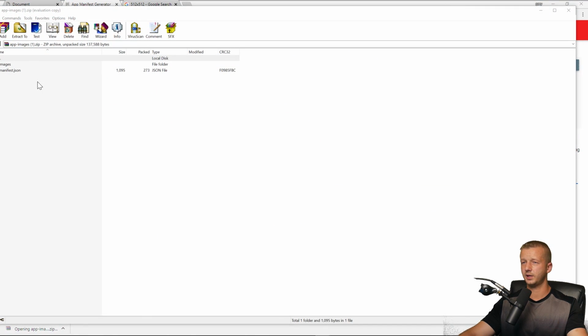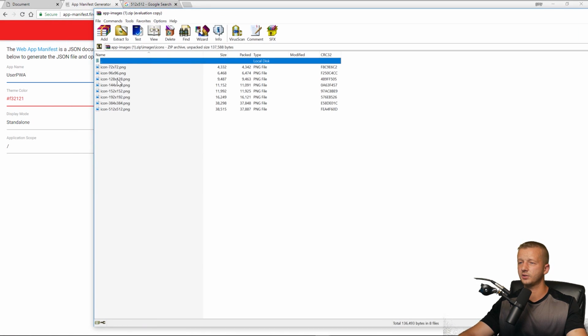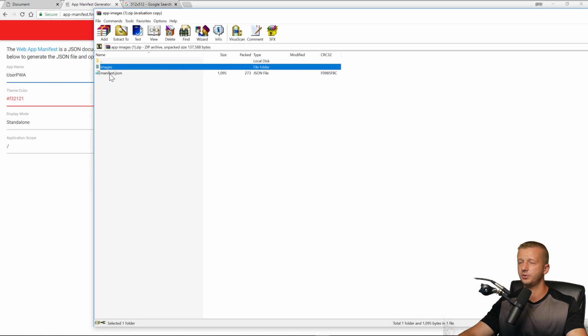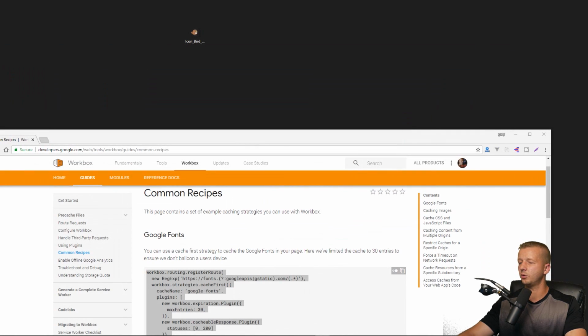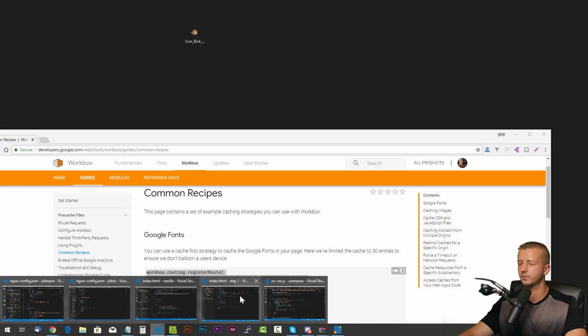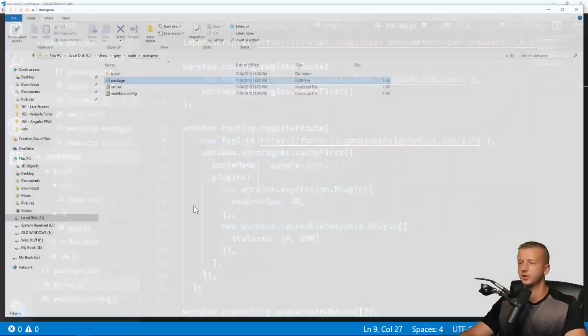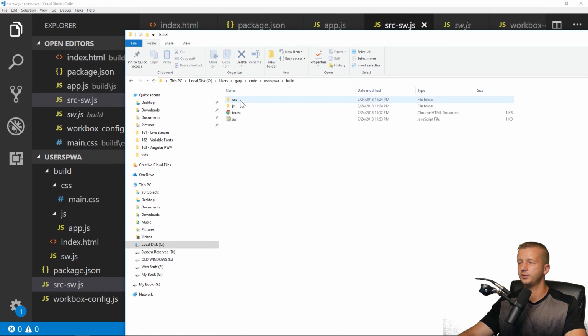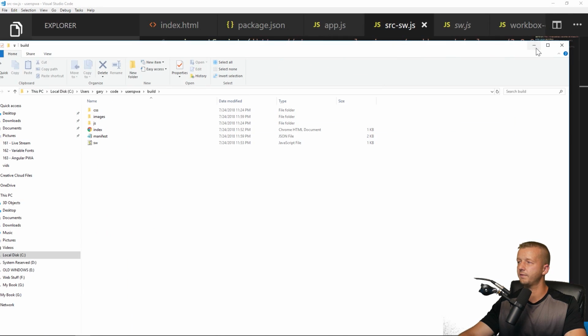All right, open that up. And we have our manifest JSON file and an images folder right there, and that's basically that picture I just showed you with different sizes. So we take both of these. I'm going to move them off screen for a second. Go back to the code editor. And Control B, we'll right click and reveal in Explorer. And what I'll do is just go into the build folder and drag those two things in there. So now we have our manifest JSON file.